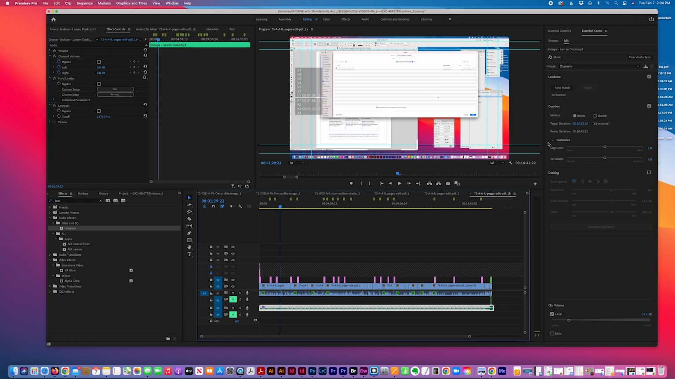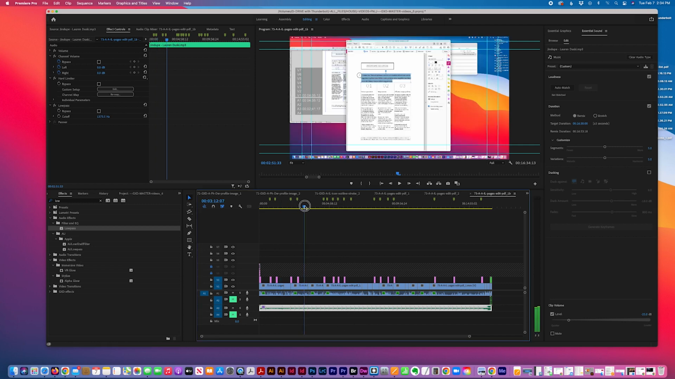Actually, I'm going to adjust the duration. Even once you use the ReMix, the auto ReMix tool, you can still make adjustments here in the Essential Sound. So I'm going to do 16. I know that it's 1630 exactly, so I'm going to adjust that. And it automatically adjusts the splicing, the track.